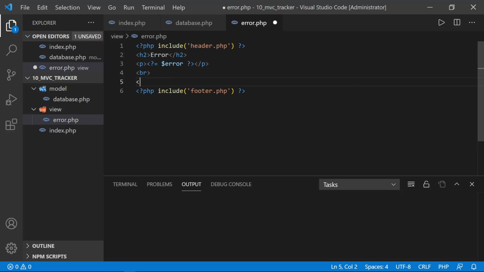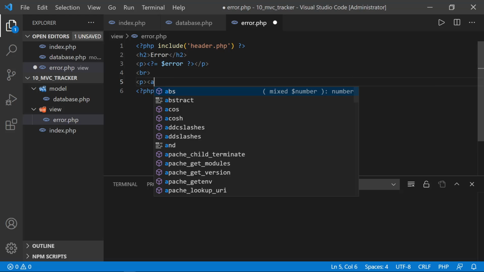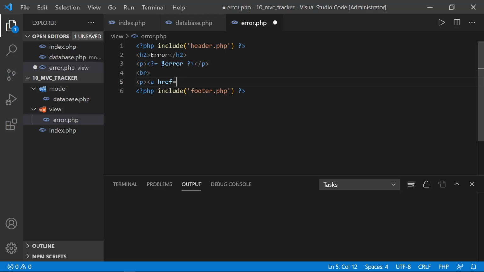Put a line break, and we'll start another paragraph, and this is a link, and it's just going to link back to the root here so we can see our list. We'll say back to list so we're not stranded on an error page. And that is the end of the error template. Now let's go ahead and create the header and footer.